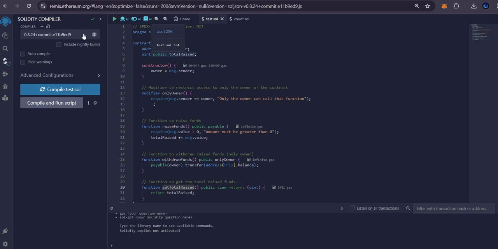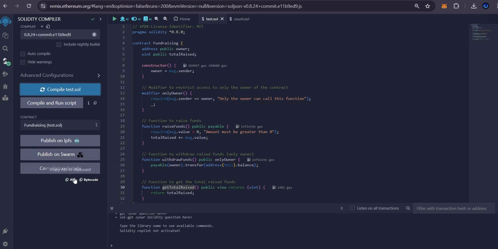I compiled the Solidity code using the 0.8.24 commit compiler. So let's compile this Solidity code. After compilation, we get this ABI JSON string, which needs to be added in the Node.js application, which is our backend application, used to communicate with the smart contract.